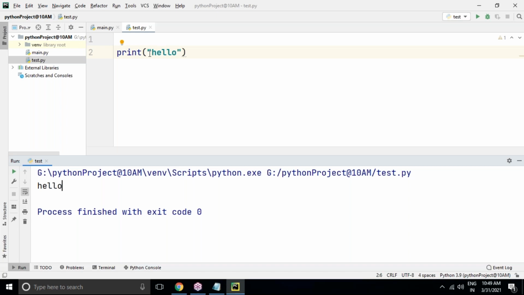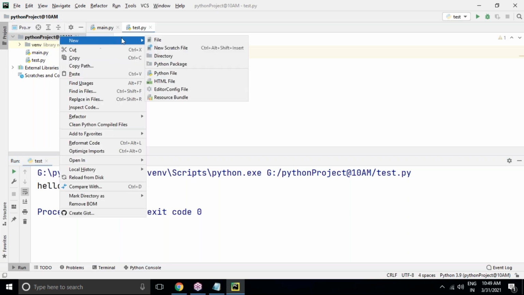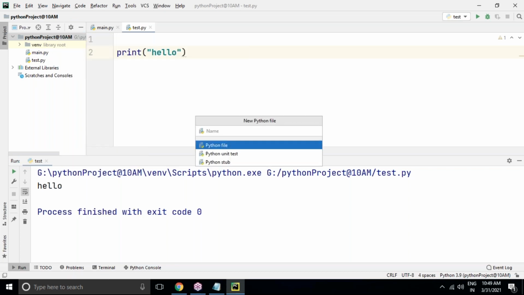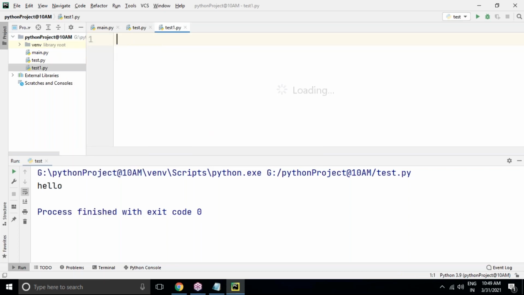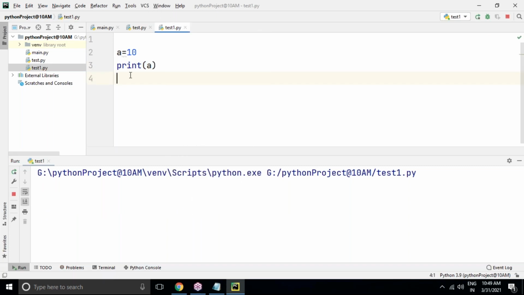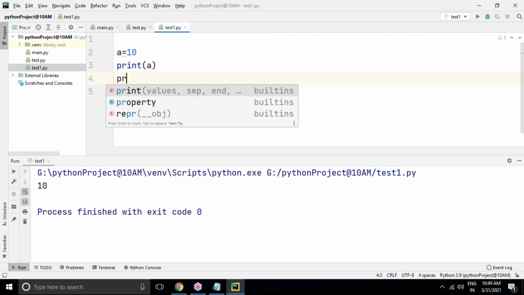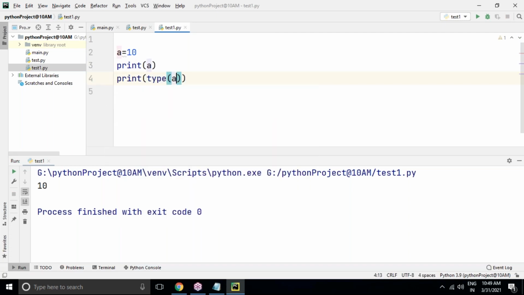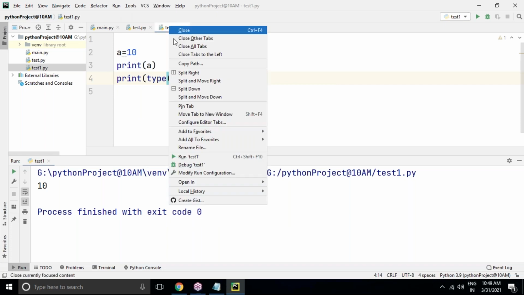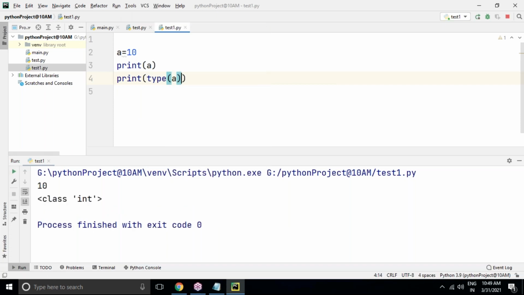And you can add any number of files, no problem. If you want to add one more file, go to New and Python file. My file name is test1.py. Now in this case I'm declaring a equals 10, print a. So that's all, we are getting this output clearly. And if you want to know what type of a it is, then print type of a. Here print is a built-in function for output. If you want to display output, then we can use the print function. Type is a built-in function to get the data type of the variable.